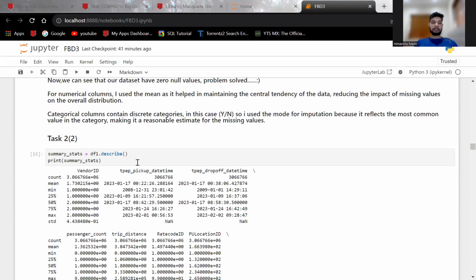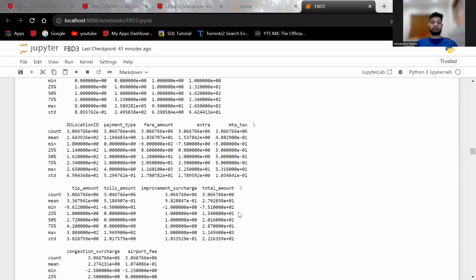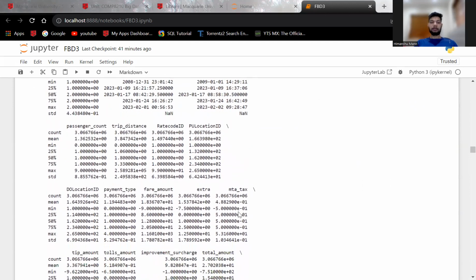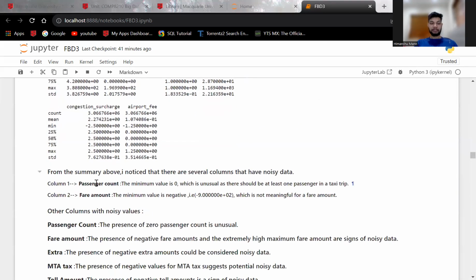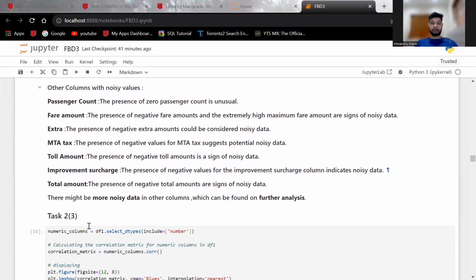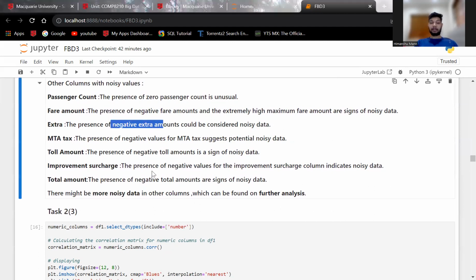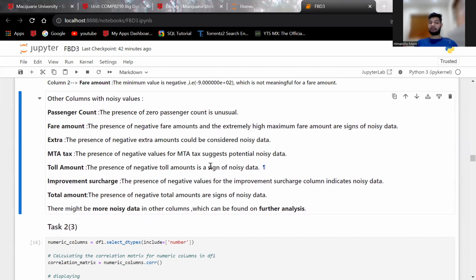And then for task 2, I displayed the summary of DF1, which showed the necessary findings I could find. There were multiple columns with noisy data. The two I was able to identify at first were the passenger count with 0 passengers in the trip, and the fare amount being negative. It's unusual. I mean, fare amount cannot be negative, right? Other columns like passenger count and fare amount did have noisy data as well, mostly negative amounts and 0 passengers.